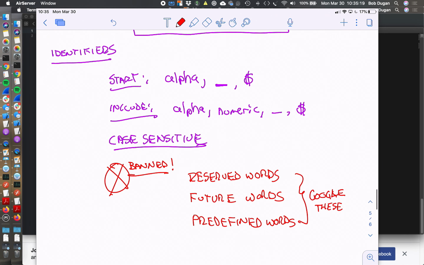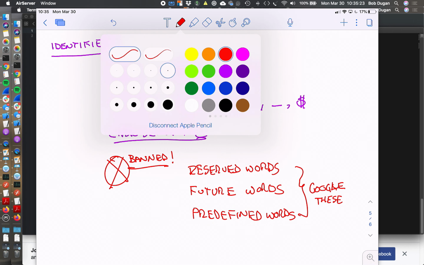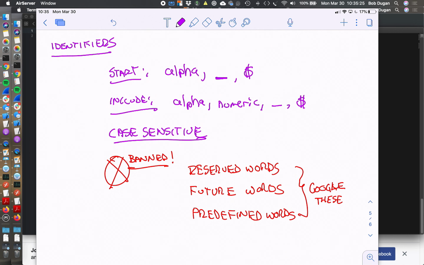Okay, now let's talk about comments. Comments in JavaScript work just like Java, so you can do // or /* */. So that's how you take care of comments.